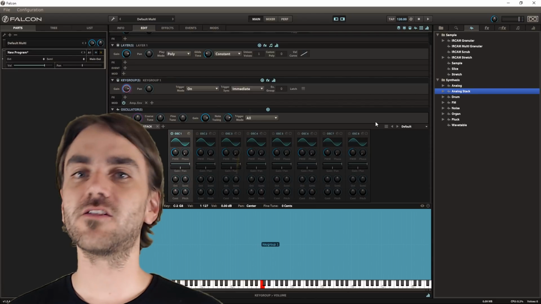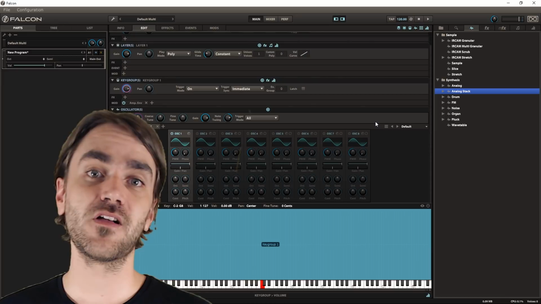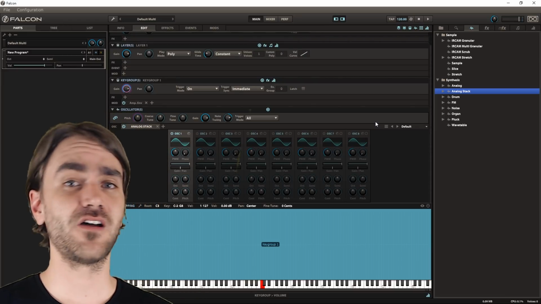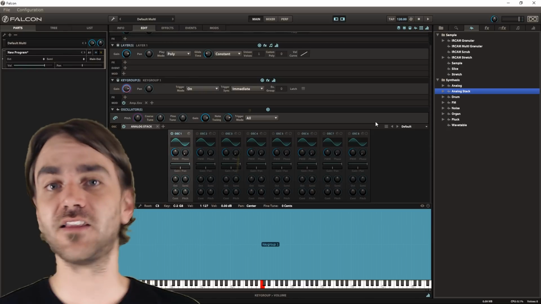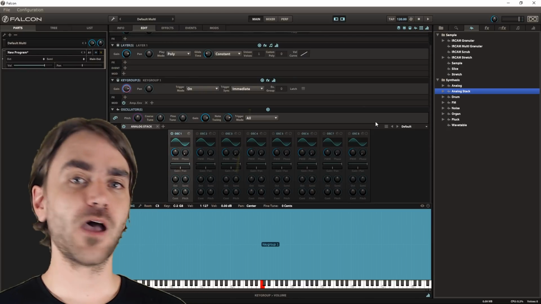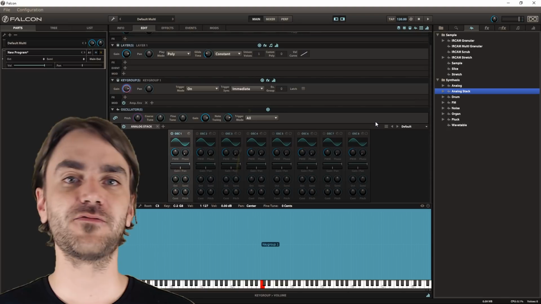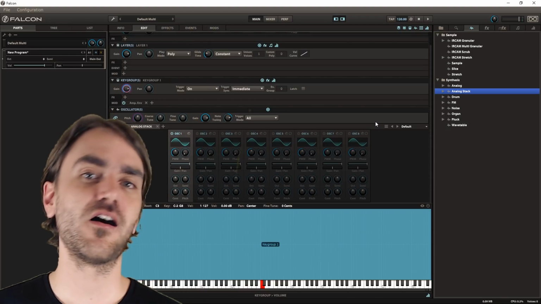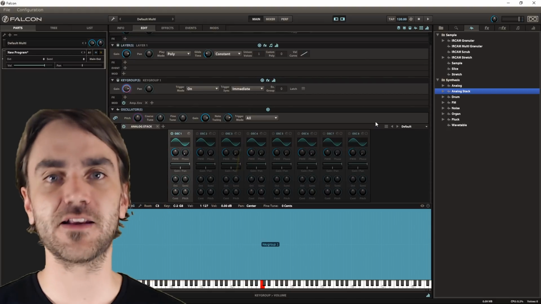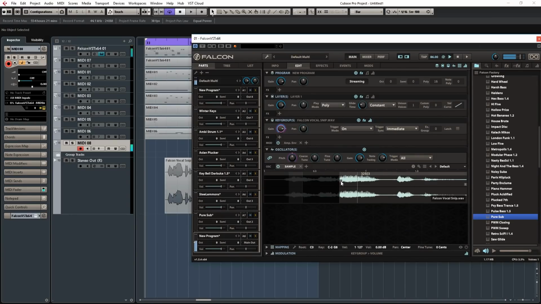So the sampling, granular and resynthesis engine in Falcon is incredibly advanced. I'm not going to begin to break it down or even understand it in this video. What I'll do though is I will record a sample in and I'll play with it for a little bit. Then you guys can kind of get an idea as to what the capabilities are of sort of mangling samples and stuff like that.